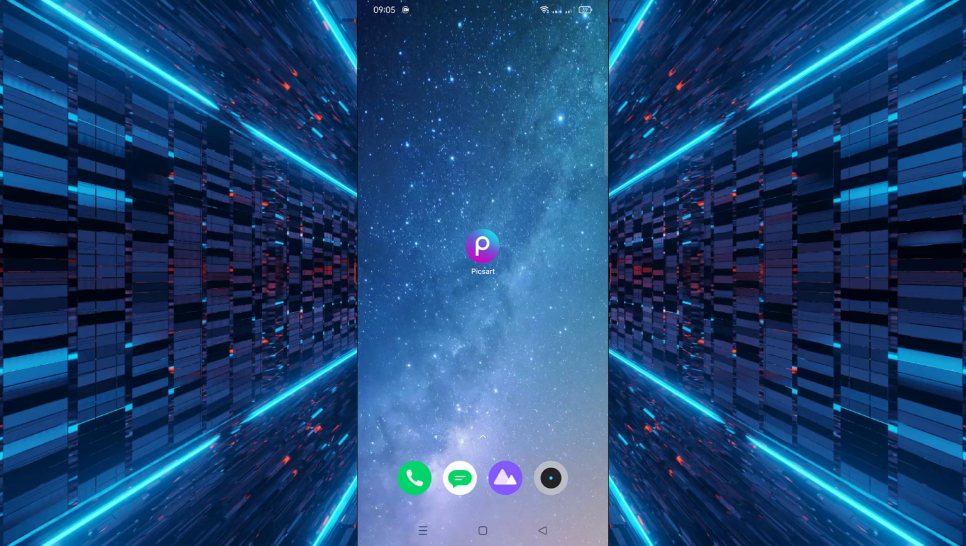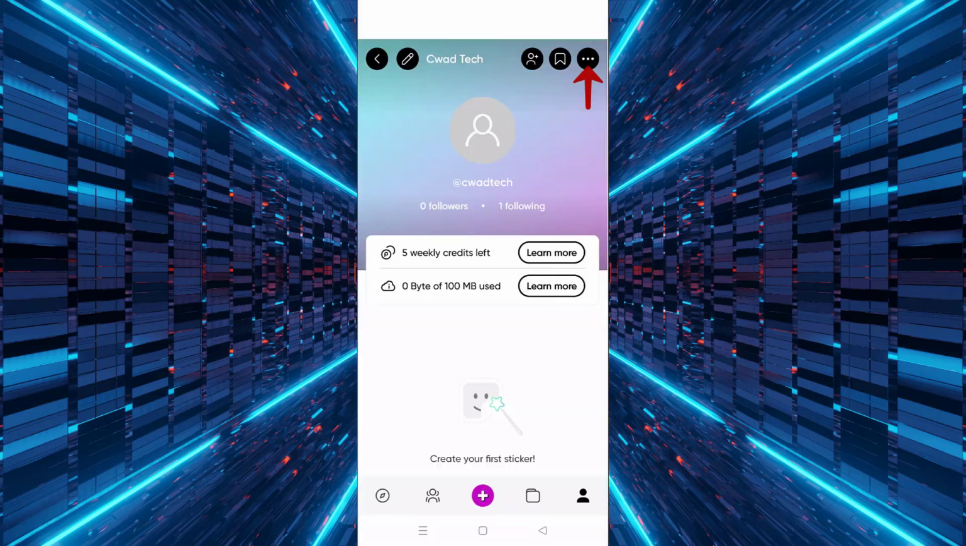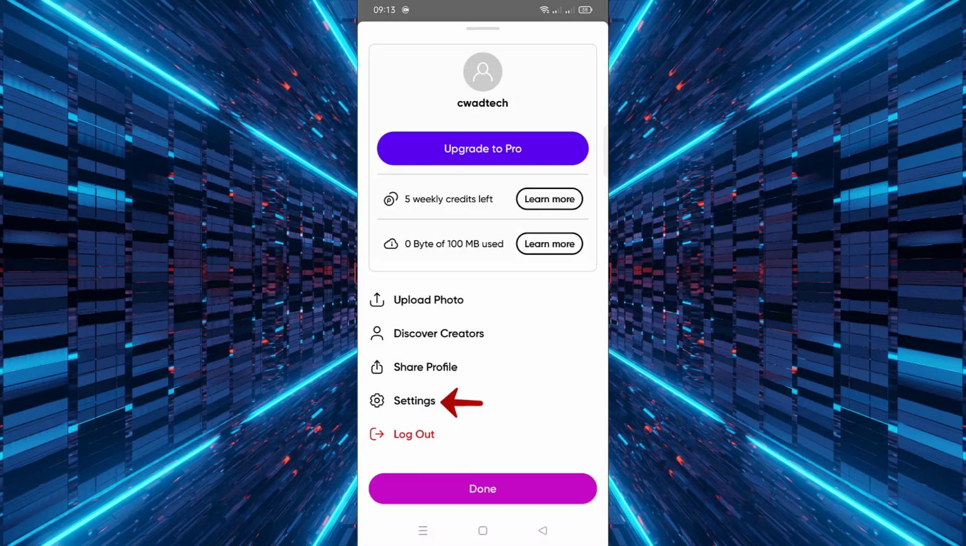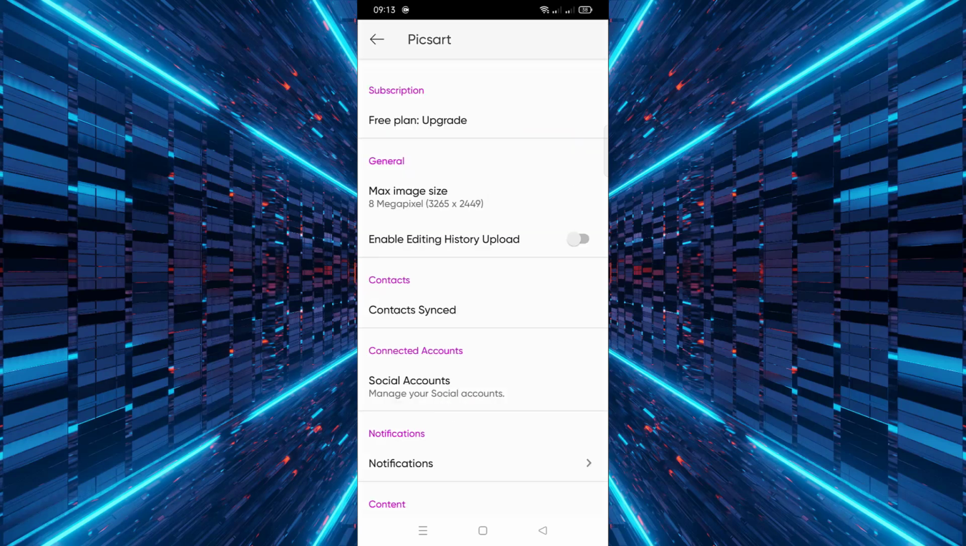First, open the Picsart app on your phone. Once it loads, look at the top right and tap the three-dot menu. Next, from the menu options, select Settings to open the app's Configuration options.